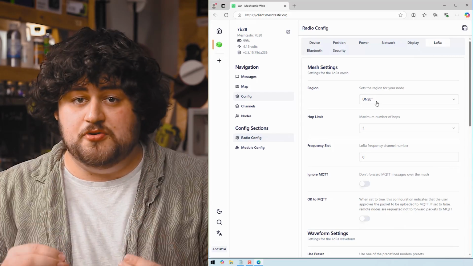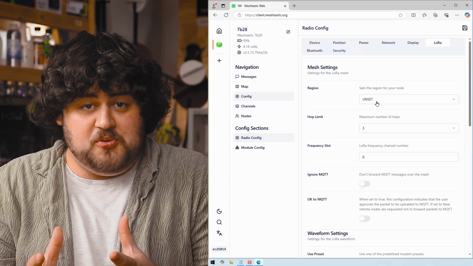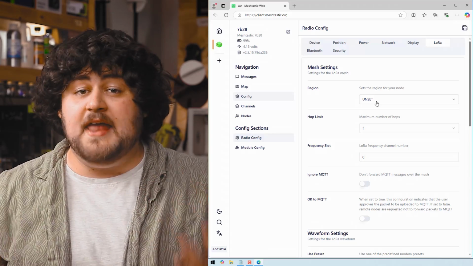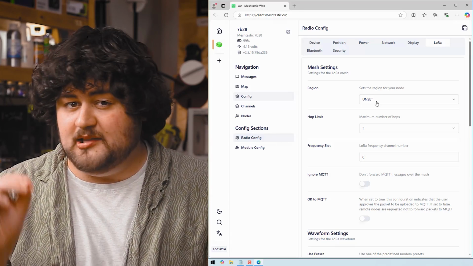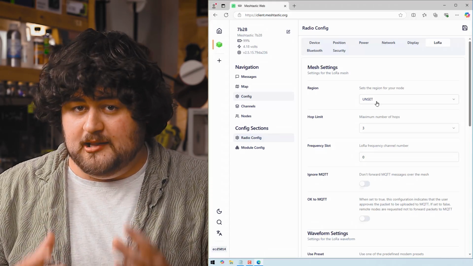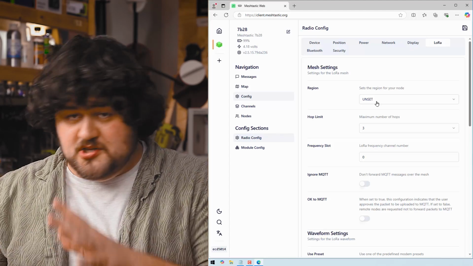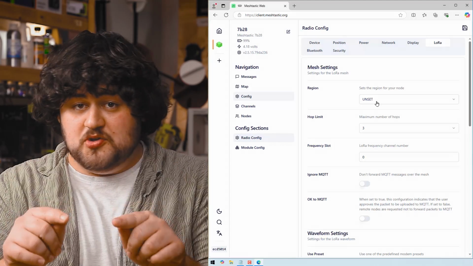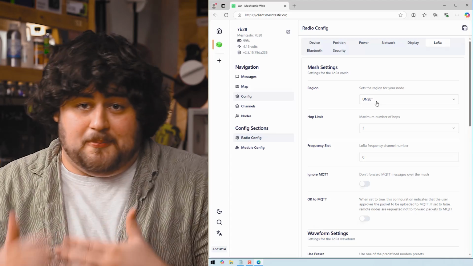This is a crucially important step, as it will set up your device to use the frequencies and transmission power levels that you can legally use. Meshtastic uses specific frequencies that don't require a license, and this can change from region to region, so it's very important that you choose the right one, or you will likely be breaking the law.